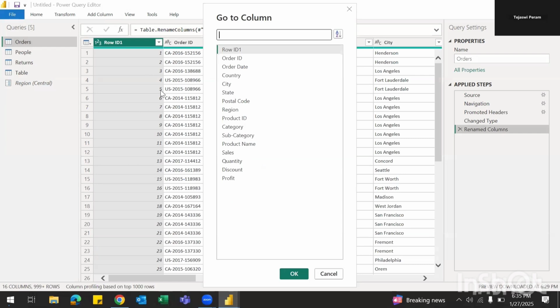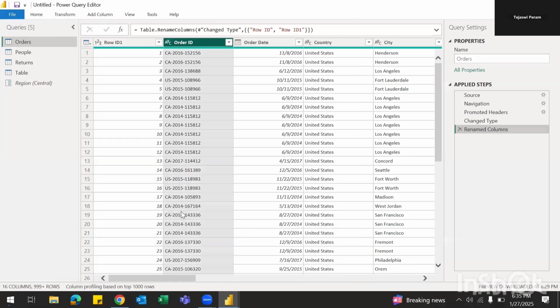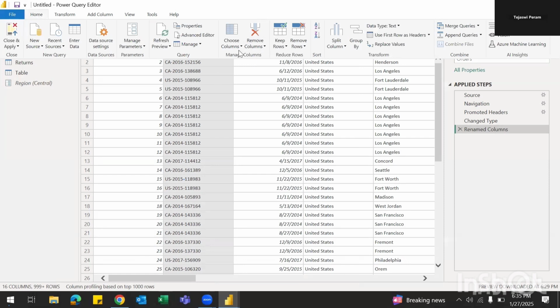Go to column means it is like a search. For example, order ID, you can select that one. If you click on OK, only order ID will be highlighted. That is called go to column. Remove columns.